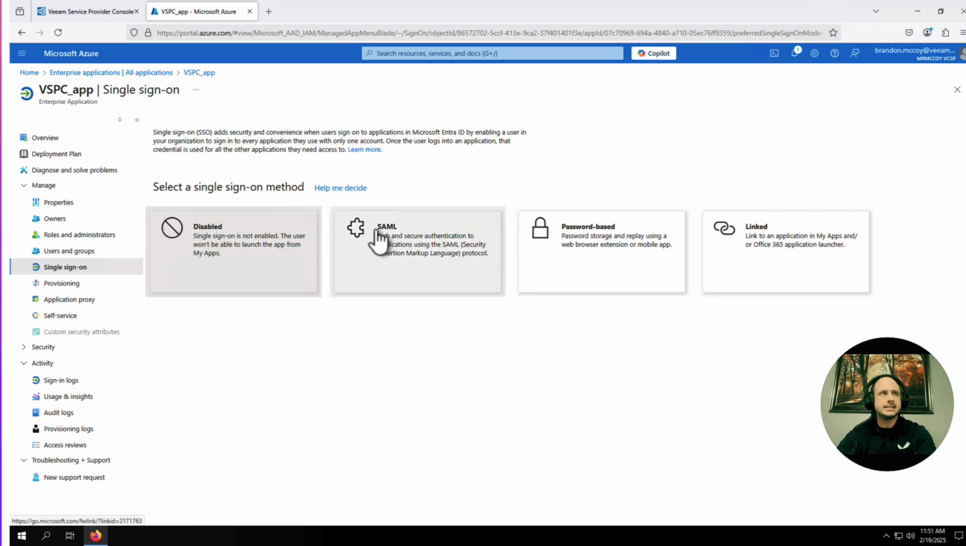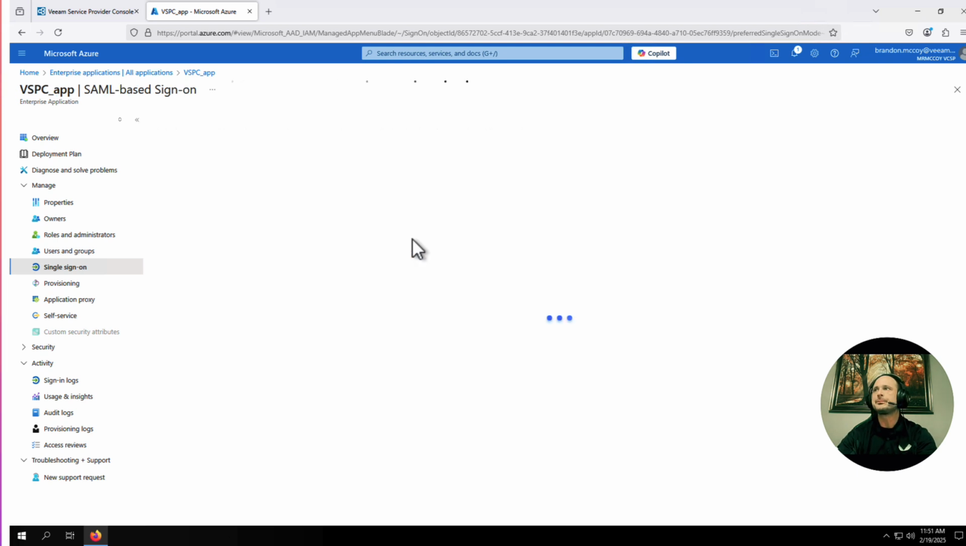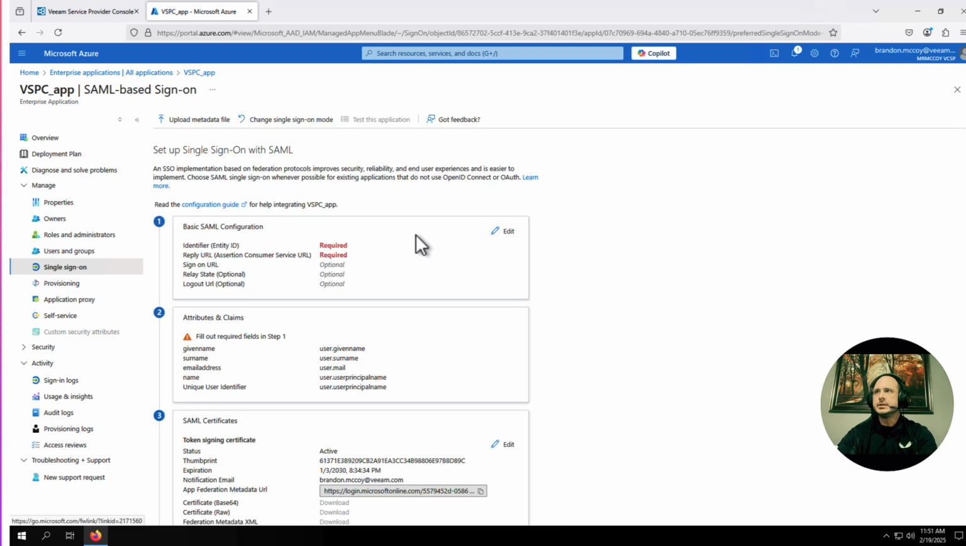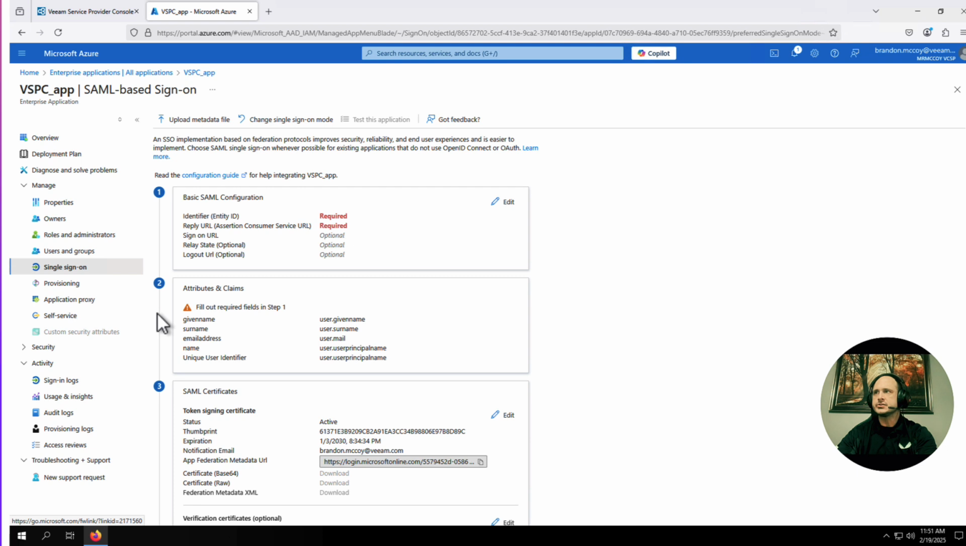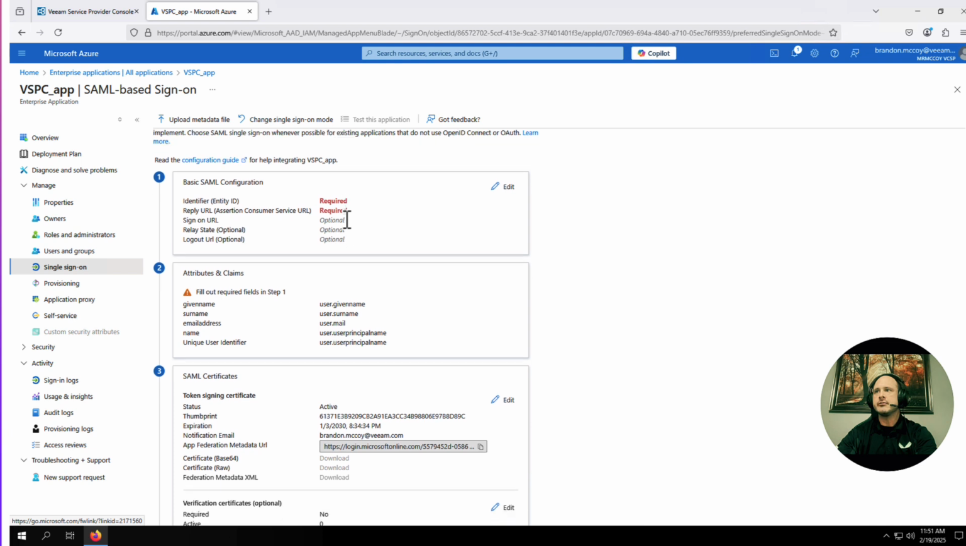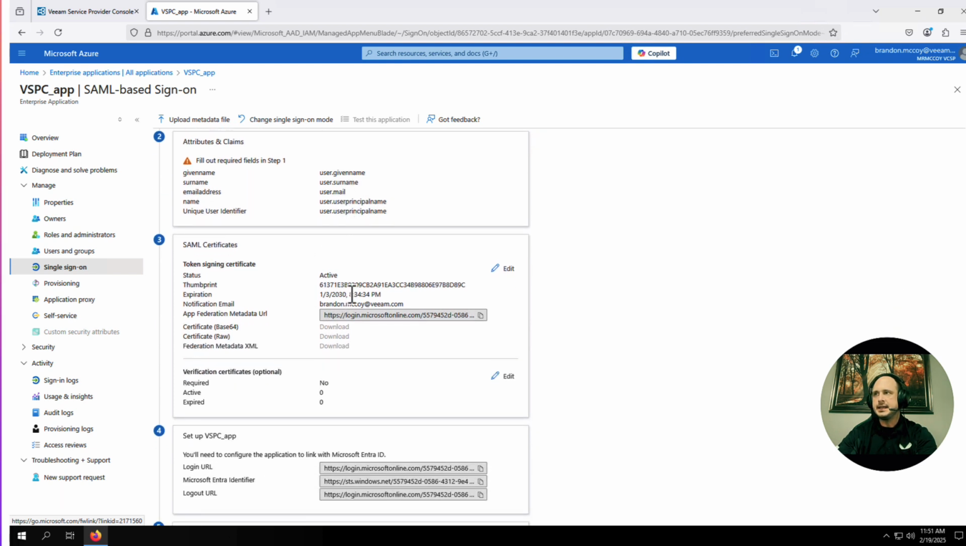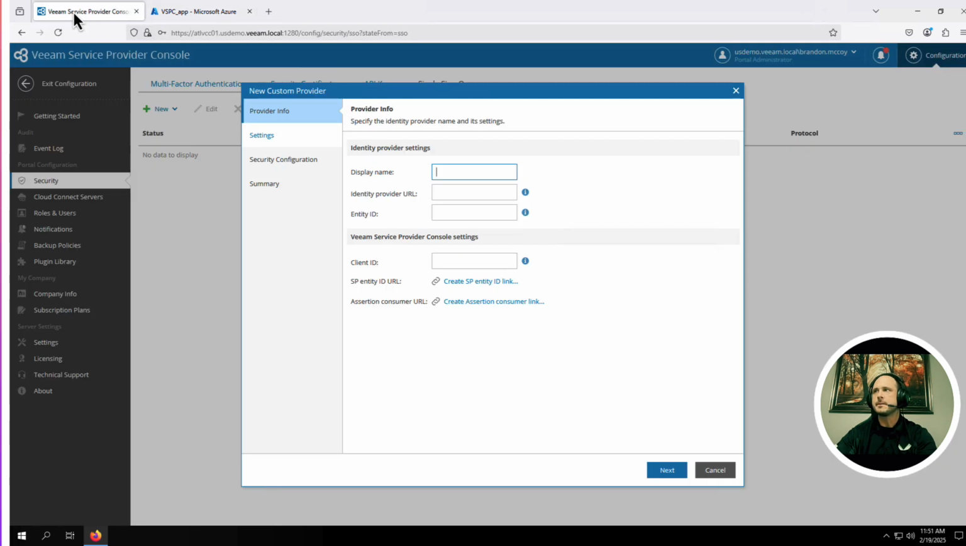Now we are using SAML as our protocol, right? That is the only option. So we'll select SAML. Okay, so you'll see these things right here. The first one has a couple of requireds. We're going to grab that from the console. We're going to give some of the things listed here to the Service Provider Console. All right, so let's go back to the Service Provider Console real quick.